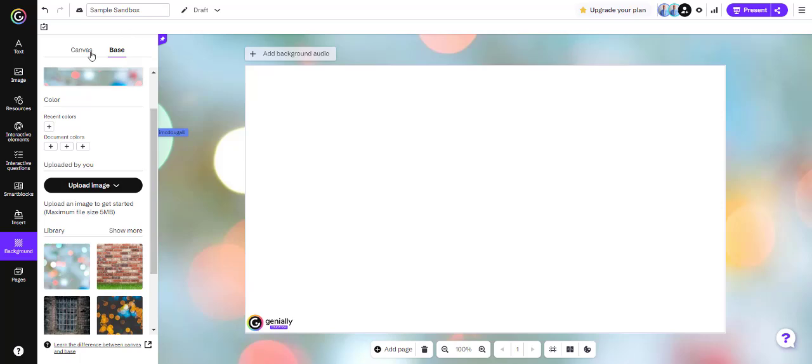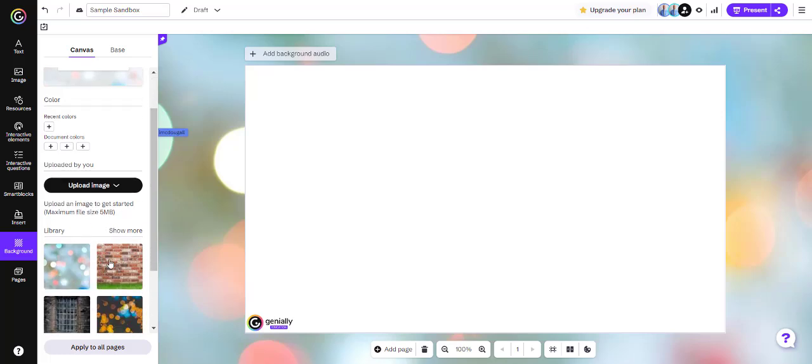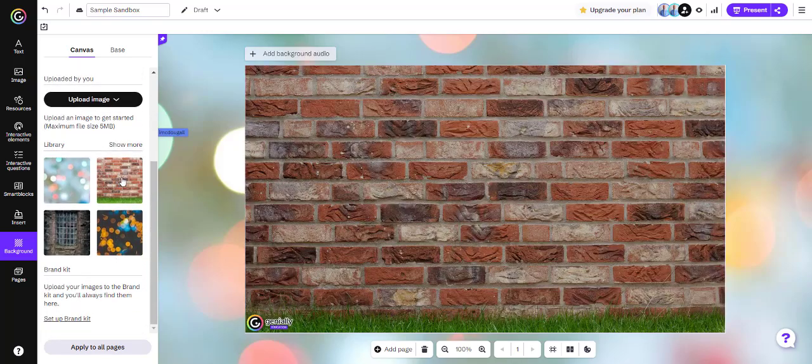What we want to focus on is our canvas, because that's actually what we're going to be building and what people are going to be seeing. So they've got a whole bunch more. You can upload your own image. You could stick with base colors, whatever you want to do. I'm just going to throw these bricks on there. So there we've got our canvas set and ready to go.